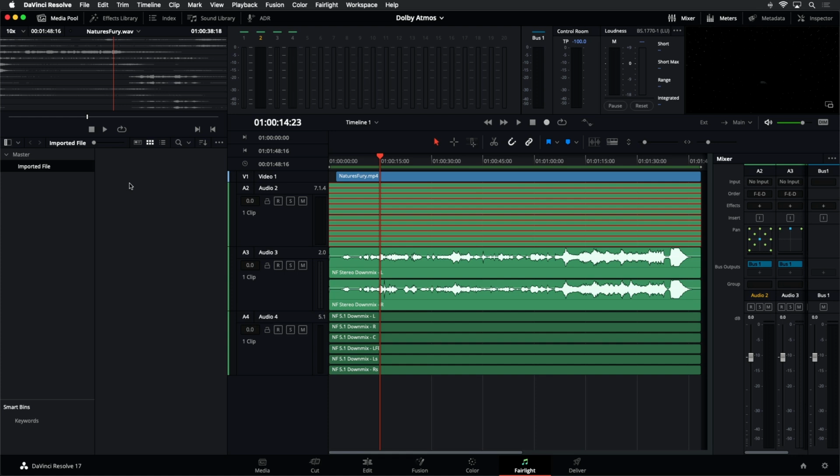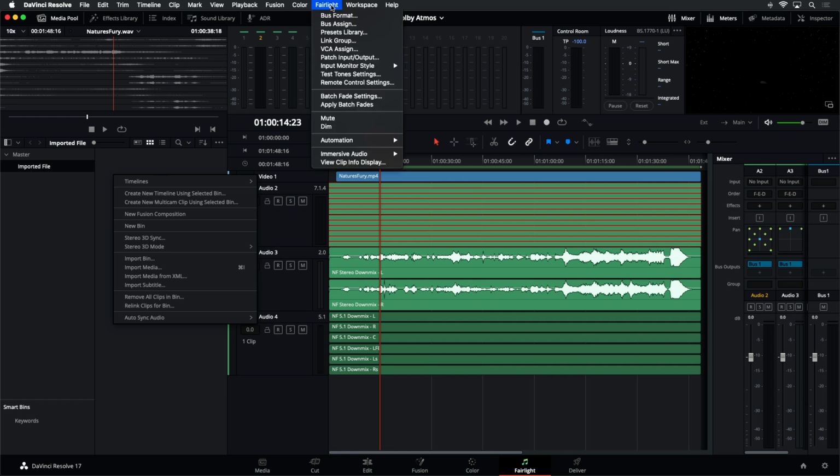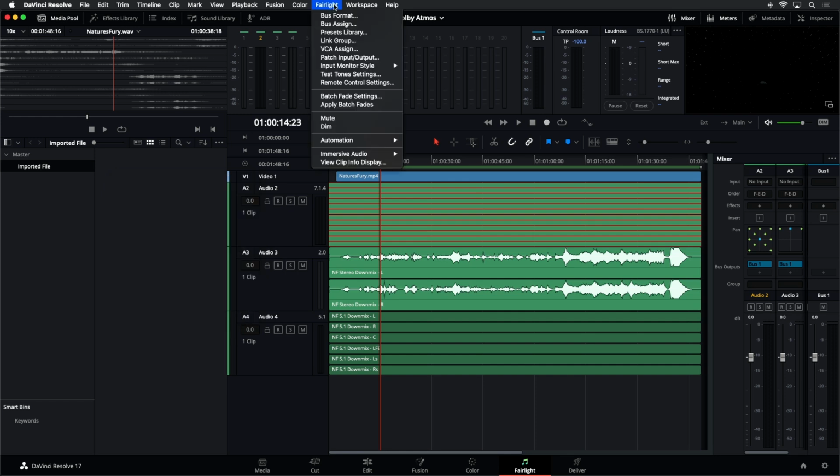If I want to import it, rather than importing right here from the media pool, which is what we did before, we're going to import through the Fairlight menu. So let's go up to the Fairlight menu. In the Fairlight menu, we have an entire immersive audio toolset, and what we're going to choose is import master file.